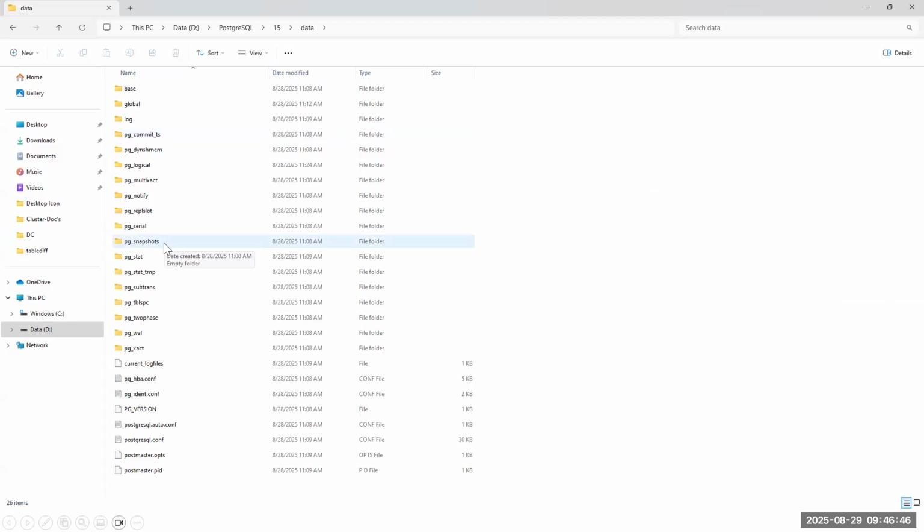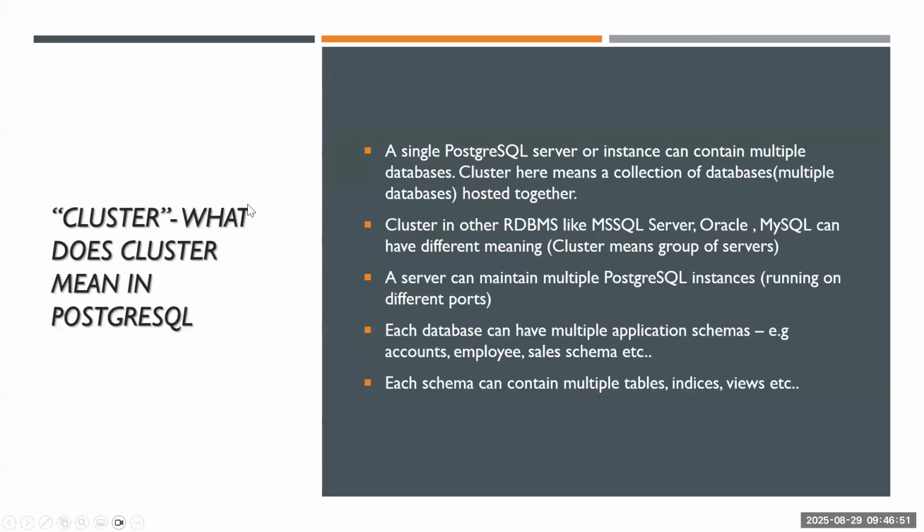So first you should understand what a cluster is. As a database administrator, we should understand what a cluster is. Especially people from a SQL background will definitely get confused. Whatever we learned in SQL, a cluster is nothing but a group of servers. But here the idea has completely changed, sir. A cluster is nothing but one instance. Technically, you can call it a single Postgres server.